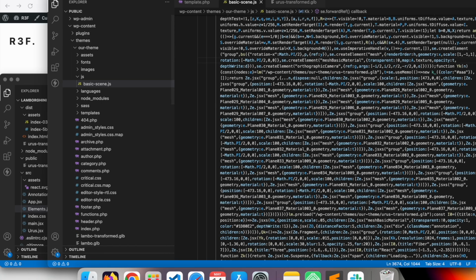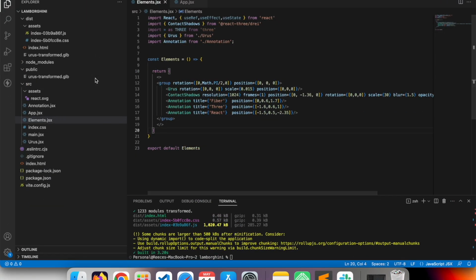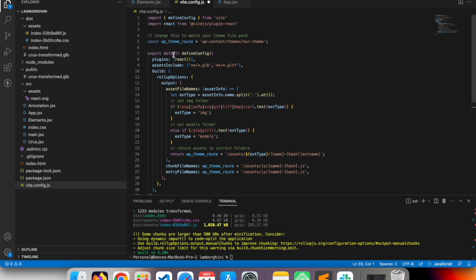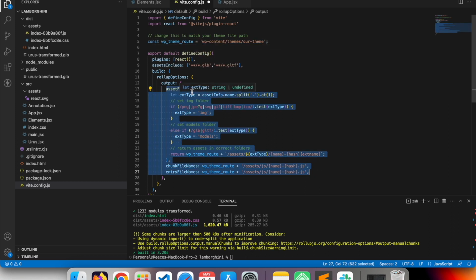Okay, so let's head back over into our React Three Fiber project, and what you want to do is find the Vite config file. At the moment it's just your standard setup. I've got some code here which I've set up so we can define a theme folder, and if we head on down, during the build process what we want to do is essentially set up the different asset types.